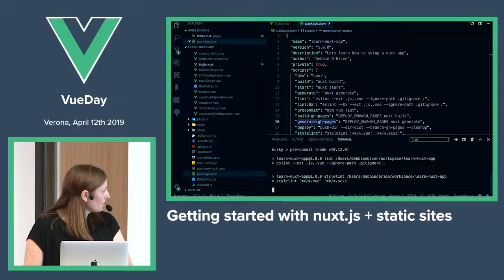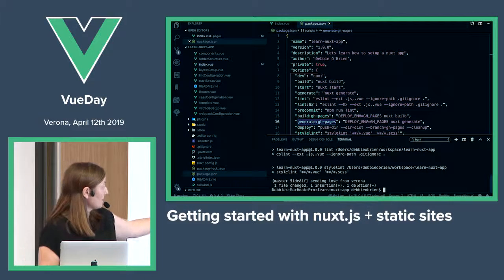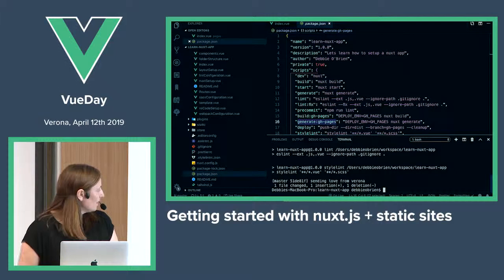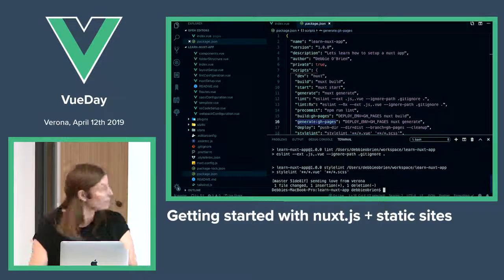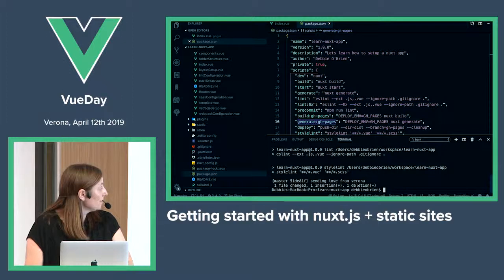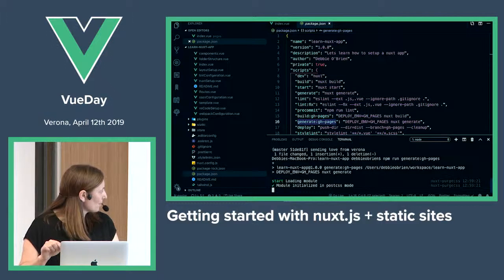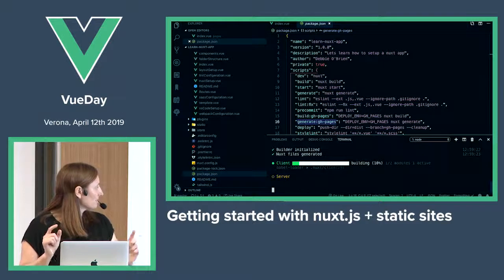Okay, check that out. You can see that it ran my lint and it ran my style lint, and I didn't have any errors. Code is good. So that's all done. And now I've got to do, as you can see, npm run generate. I don't want to generate normally. I want to generate with GitHub Pages. If this doesn't work then something's wrong, but it's looking good.